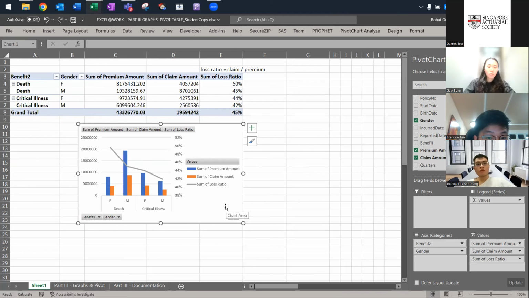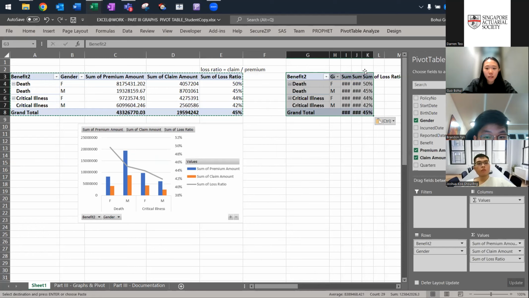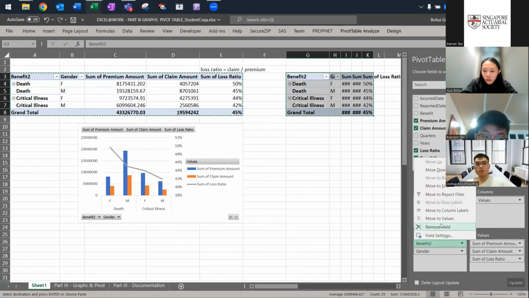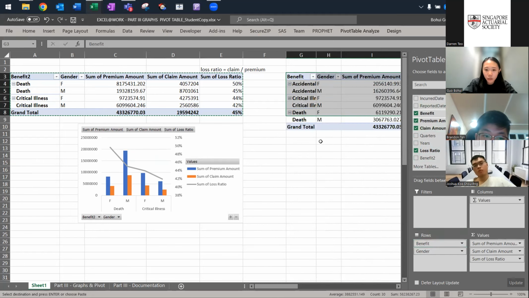Okay, so next thing I want to show you guys is, say I mentioned just now, you want to have two different charts, right? But you still want the filters to be the same. So I'll make it a little bit different. Maybe this one I don't want to show benefit. Okay, let's just say I want to show by all of the benefit. But I want all of the filters to be the same.